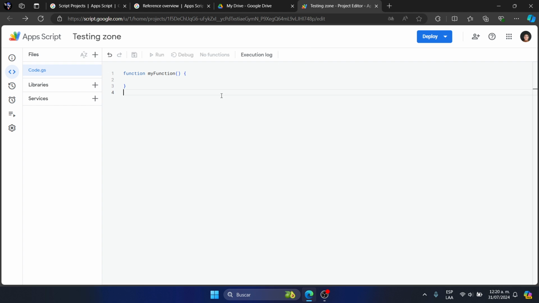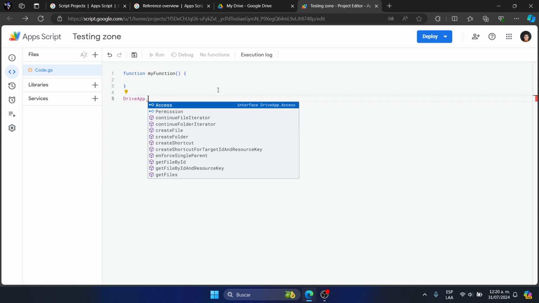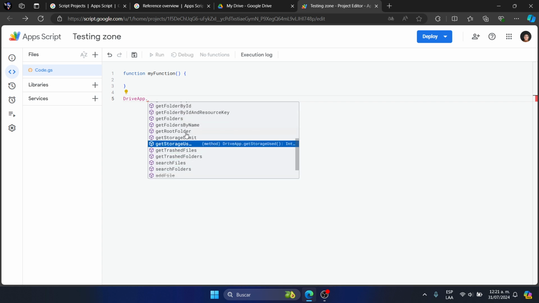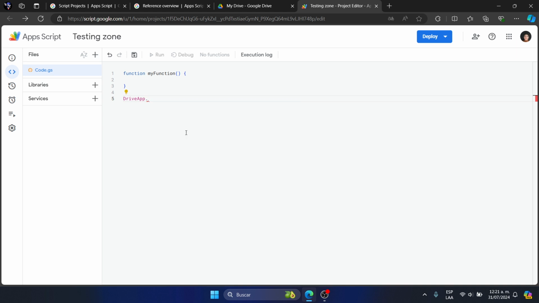So on testing zone, that is a standalone project, we're going to make interesting things with JavaScript. I'm going to show you really quick what I'm typing. This is DriveApp, and if I try to access the different methods, we're going to see different types. We're going to see most of the methods linked to this class, and yeah, just like that.